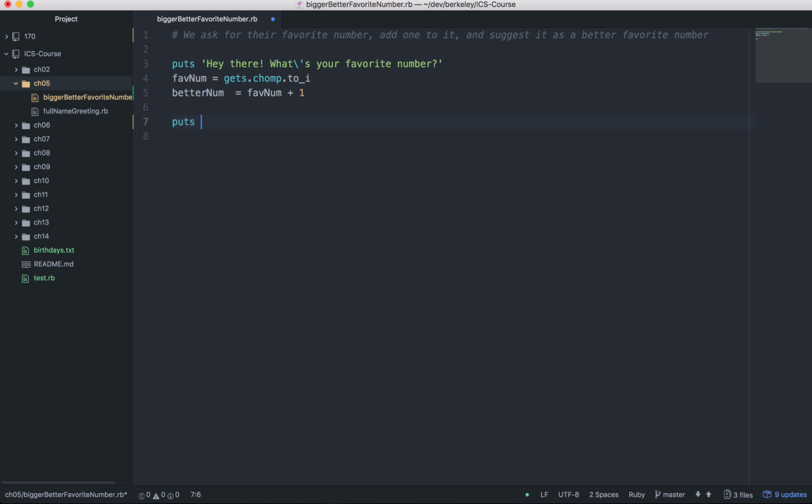So I'll do this one in double quotes. The favorite number, we have to turn back into a string so that we can do this string concatenation, which is a pretty handy thing in Ruby. And most languages really have some form of it, but Ruby's pretty simple and nice.